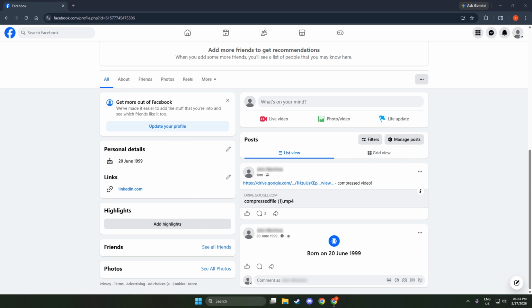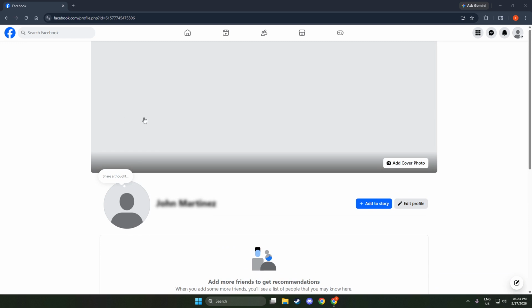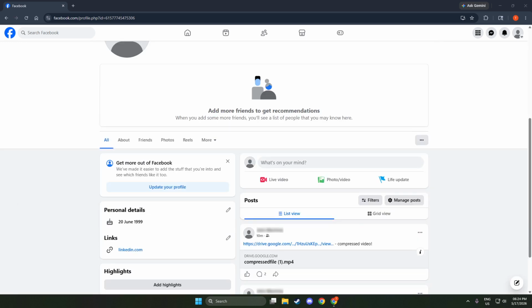Now, look up to the address bar. You should see a link that looks like https://www.facebook.com/username. On some profiles, you might see a slightly different format with numbers. Both versions work. Click once in the address bar to highlight the entire link, then copy it.